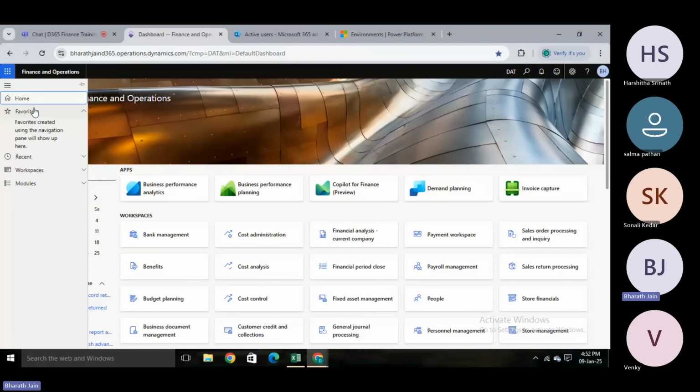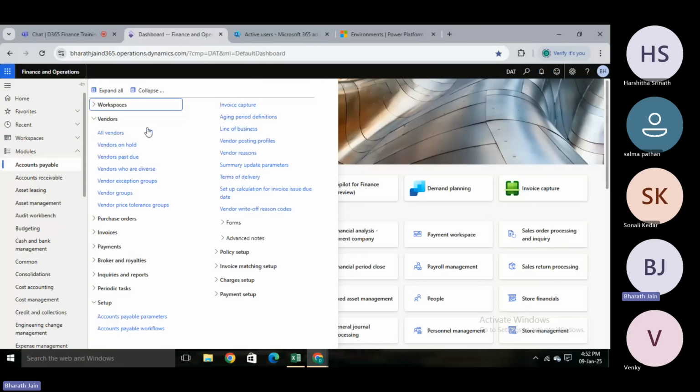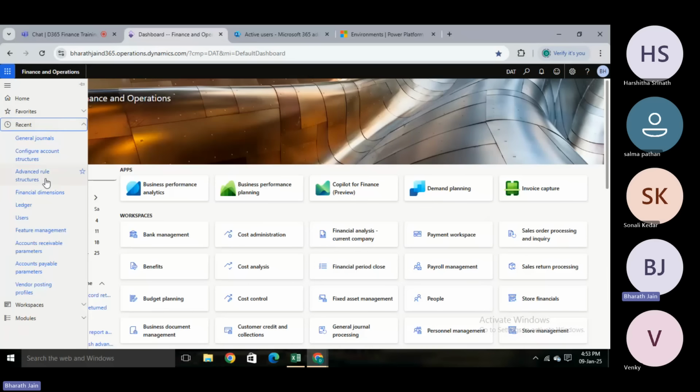Then you have the favorites, like you have a lot of navigation available, right? Let's say there's an account team and they use this vendor a lot. You can see the star button here. You can just add it to favorites so they can easily access it from here. Then you have the recent forms, which auto-pick based on your recent activity.